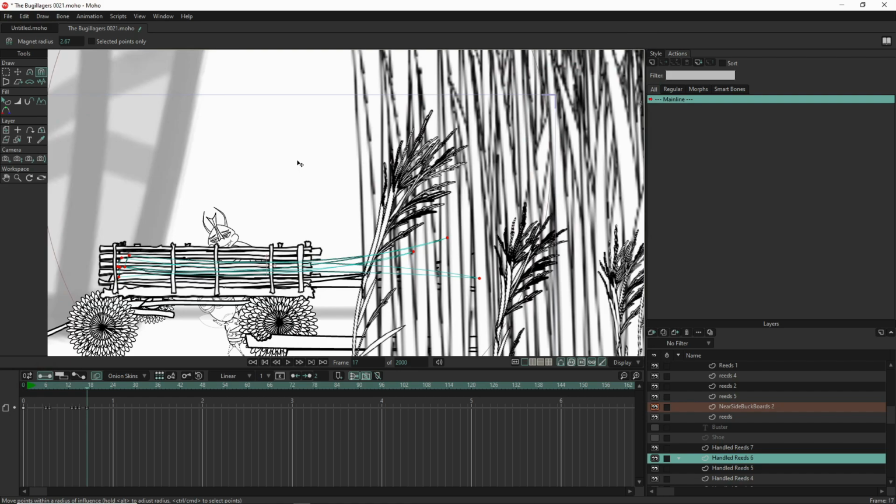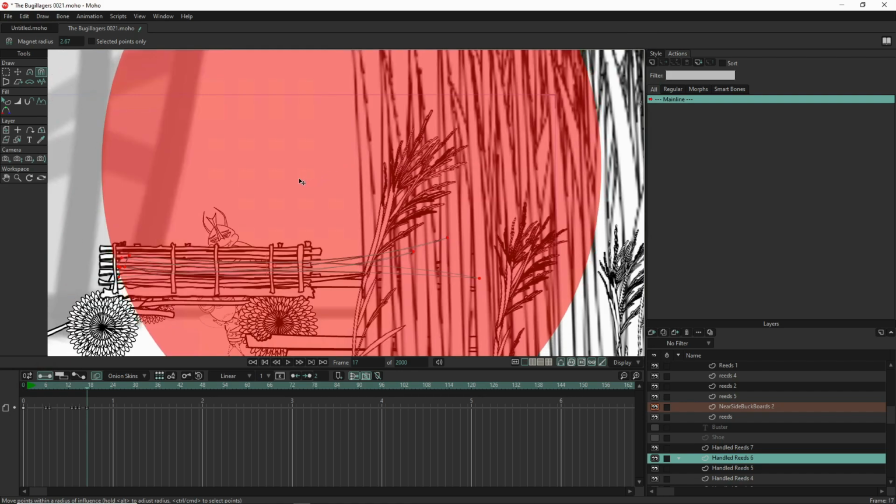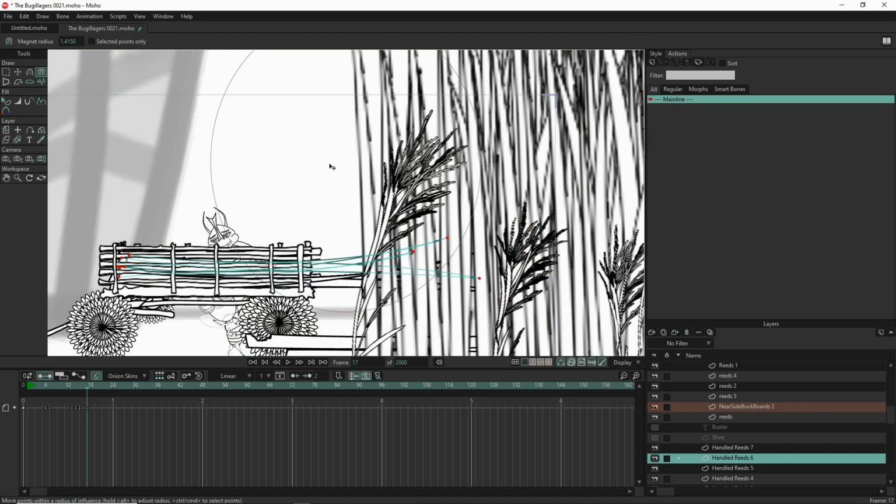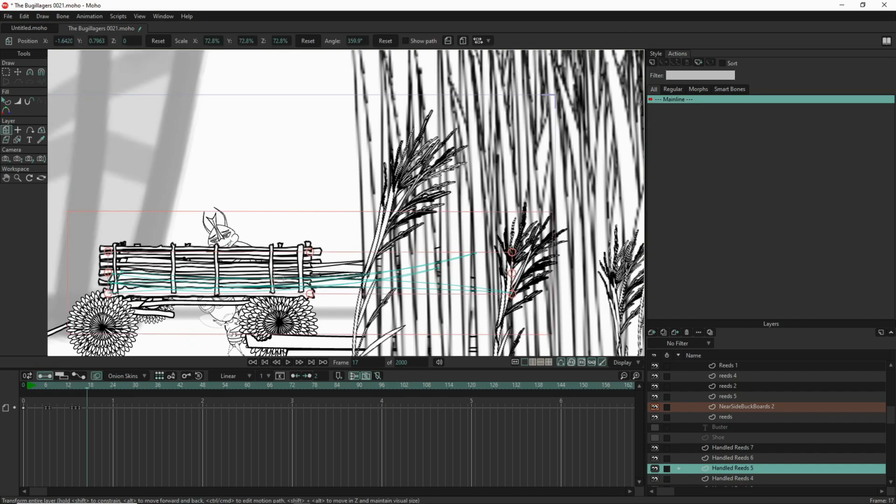The magnet tool is quite large here. Let me shrink it down using Alt and dragging left with the click. We can shrink that down. So now we can come in and just change the tips of some of them. So handled reeds 5, we're going to move them up into the wagon. Let's tilt them a little because they don't all go in the exact same way. We'll move it like that, change their length, grab the magnet, change the tip positions just so they're not the exact same set of reeds over and over.